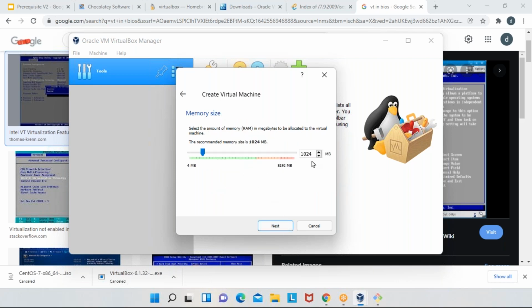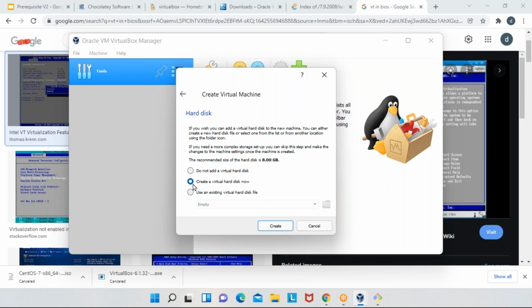RAM size, I'm keeping 1 GB. You can change it. Don't make it less than 750 because it will work very badly. Don't go more than that, we don't need it. Okay, 1 GB should be fine. Create virtual disk now. Fine. Click on create.